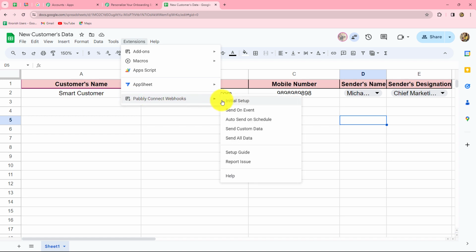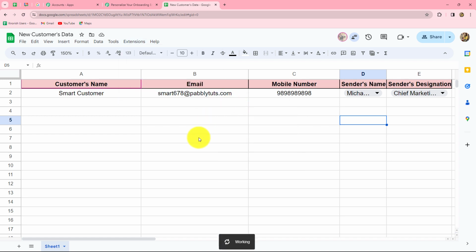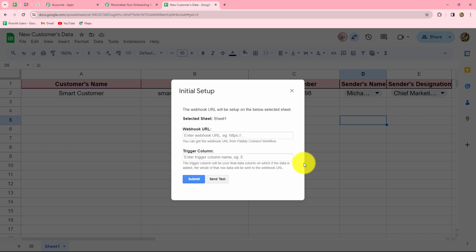Now as I can find the options, let's go towards initial setup. Basically, to connect our Google Sheets with Pabbly Connect, we have to do an initial setup in which we have to enter two details, the webhook URL and the trigger column. So first of all, let us paste the URL which we have copied from Pabbly Connect, and the next is the trigger column. The concept of trigger column says that whenever the data in the spreadsheet is entered up till this particular column, the entire row will be sent towards Pabbly Connect. It is given: the trigger column will be your final data column on which if the data is added, the whole of that row will be sent to the webhook URL.